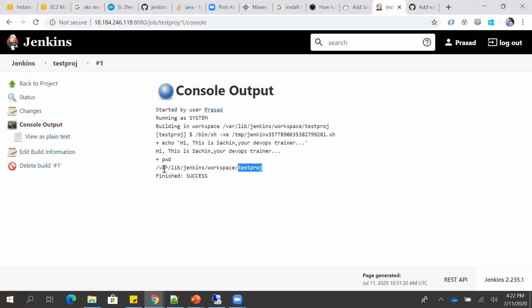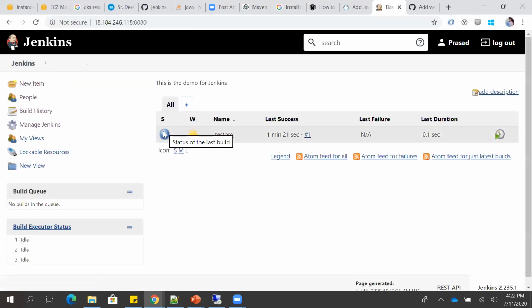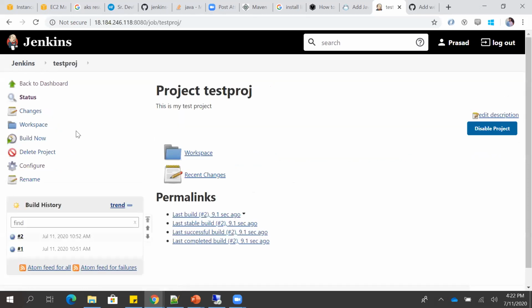If you go to your server and go there, you will see the test project already created. You can see this is a success. If you want to delete a build, you can delete it. Let's go back to the dashboard. Now you see the status of the build is success. If you want to build it again, you click on build now. It will build it again and refresh. Now you see that the second build is also done.